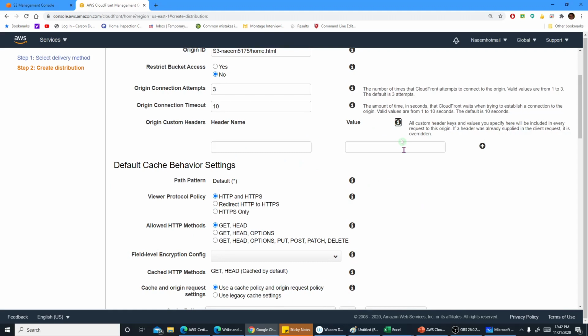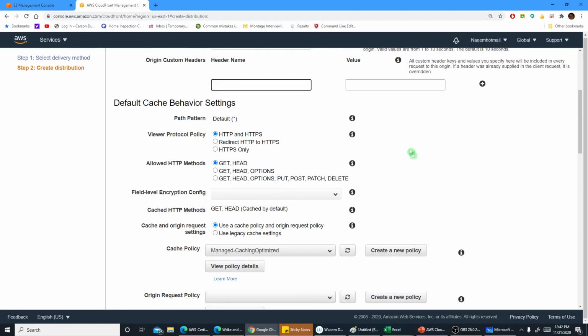So what is this? The custom header key and value you specify here will be included in every request to the region. If the header has already been supplied in the client request, it is overridden. You can see you can add extra information in the header. You can say this is from Cloudfront, this is from the edge location. That's the kind of information you can add, so that you will know where the traffic is coming from. So here comes the cache behavior setting. So we already read about the cache, right?